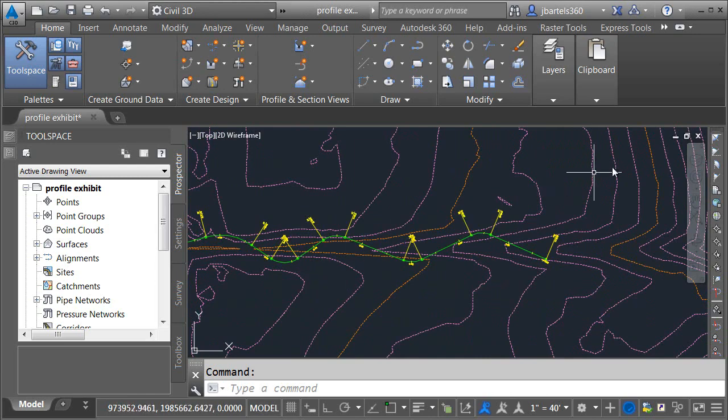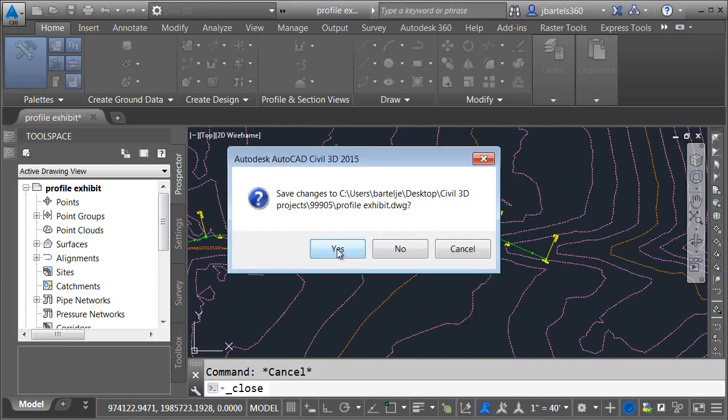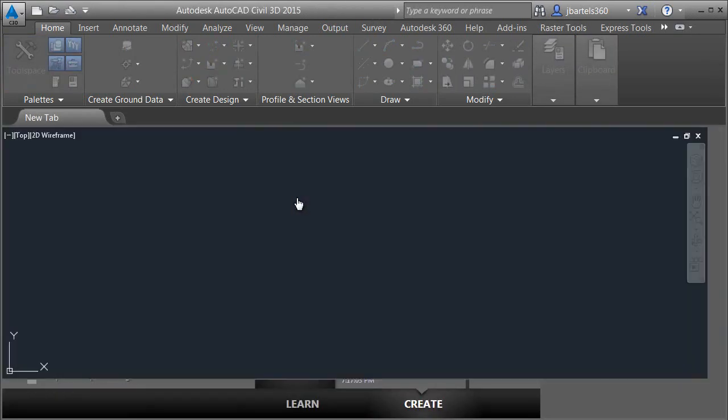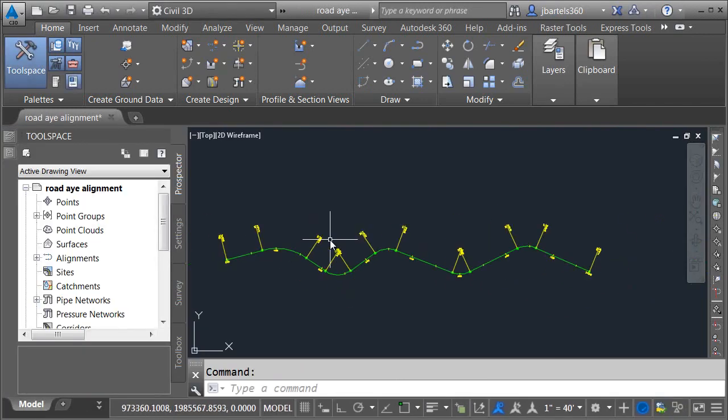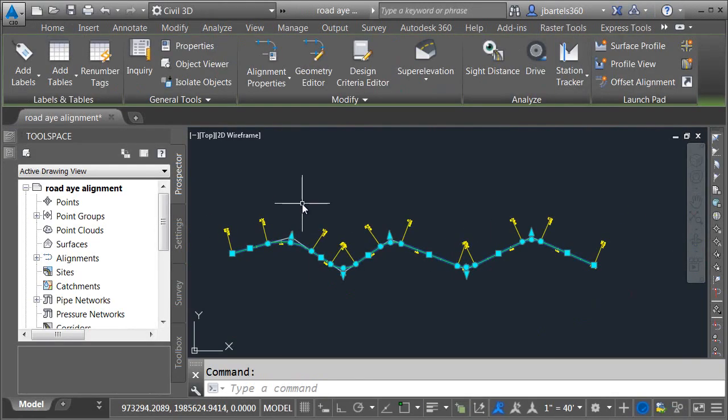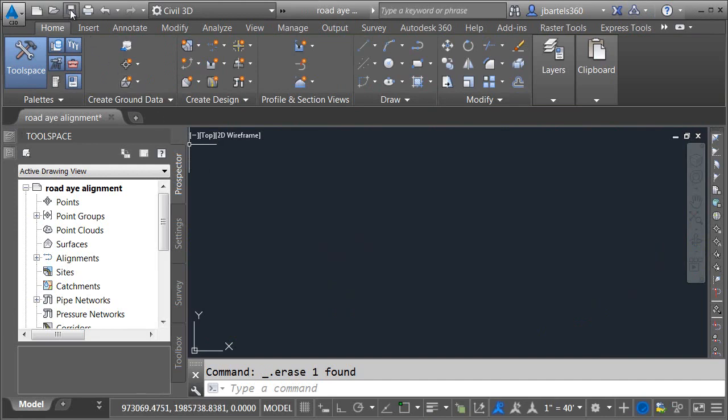Finally, let's do one more thing. I'm going to close my exhibit. I'll save changes. Let's go back into the Road A alignment drawing, and we'll do the unthinkable. I'll select this alignment, I'll press delete, and then I'll click save. It's gone. Let's close the file.